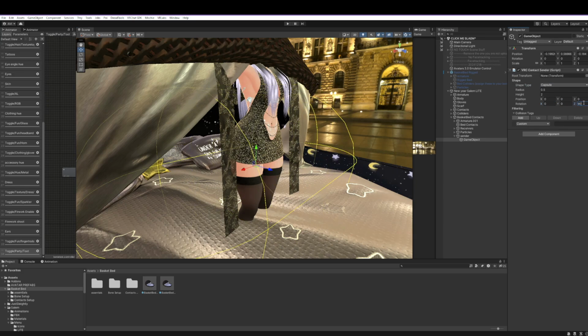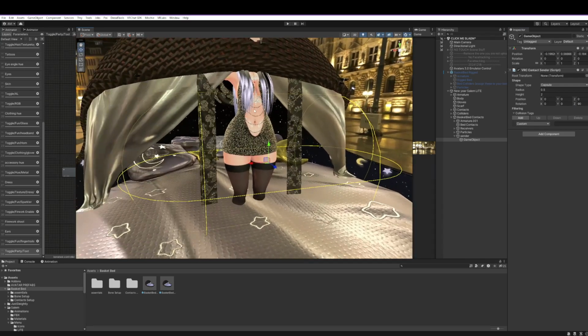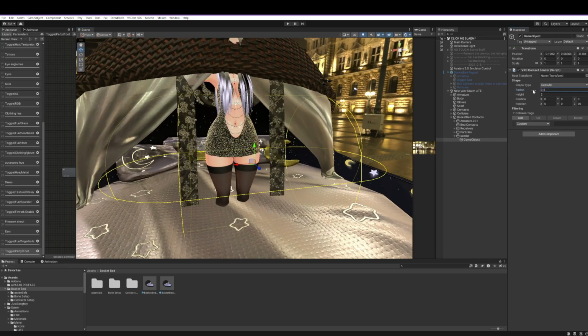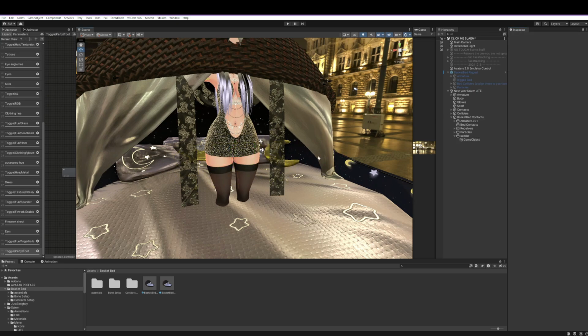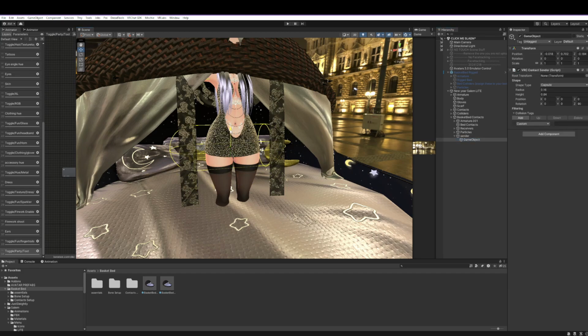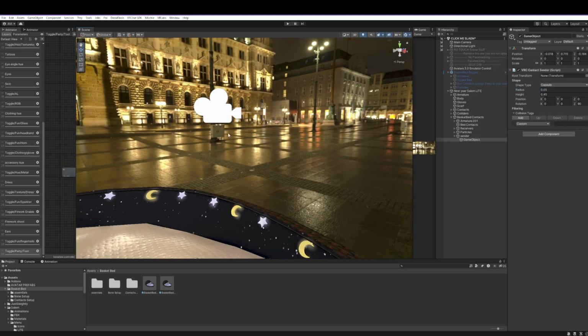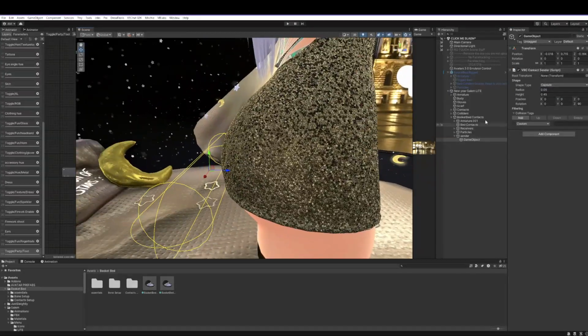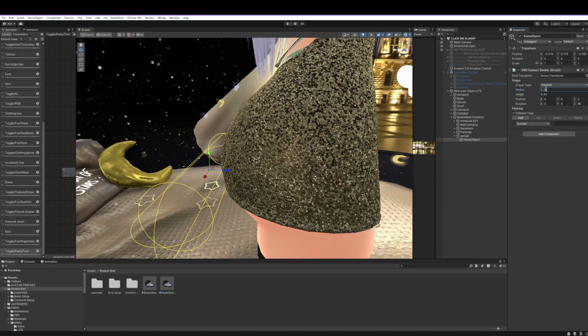And then you just adjust the radius and all this stuff. I don't have to make it perfect, but you scale it after the shape of your butt, your bum, whatever you want to call it.